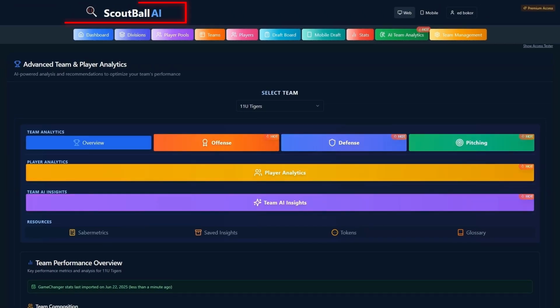ScoutBall AI transforms how you manage your youth baseball team, from the initial tryouts through season-long development. The draft board features are completely free for one team and one coach, so you can try the core functionality without any cost. Our goal is simple: help you win through data-driven player development. This command center provides constant statistical insights to guide your coaching decisions and maximize your team's potential.